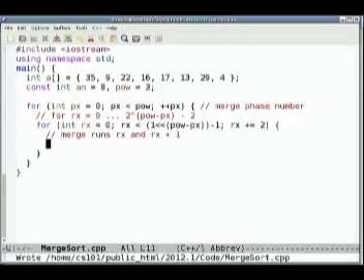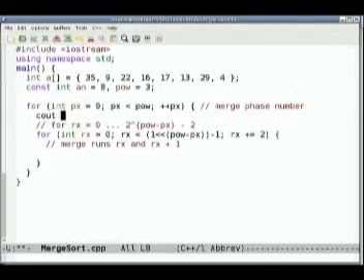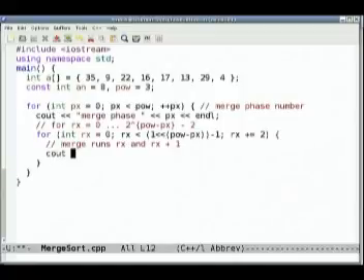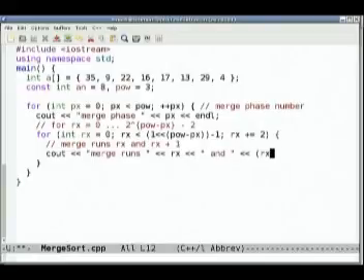Okay. Instead of actually trying the sort, let me print out what's happening. Okay, so I'll print out Rx here, Px here. So I'll say merge phase Px. Okay, and here I'll say cout merge runs Rx and Rx plus 1.